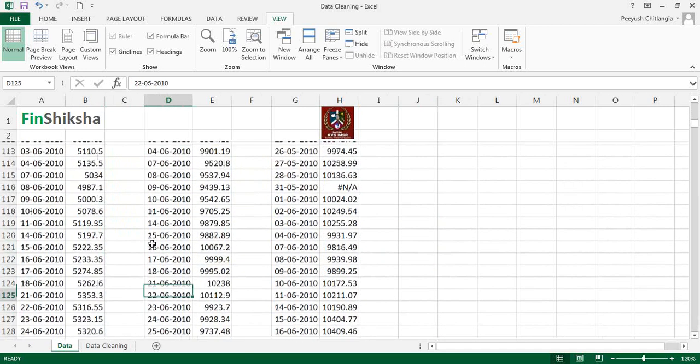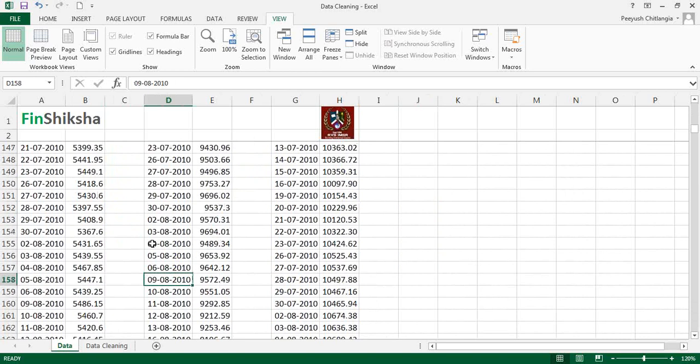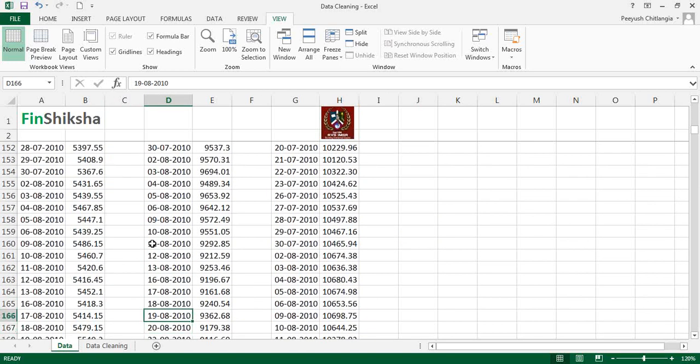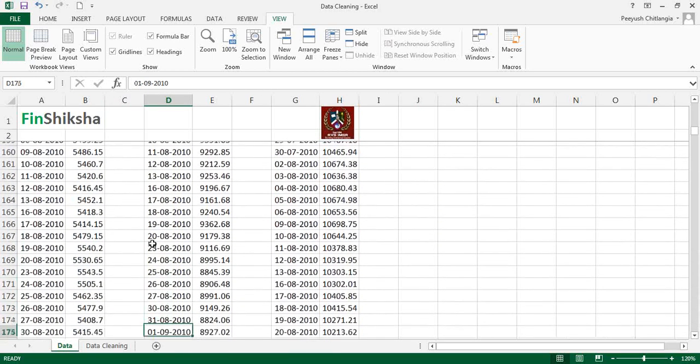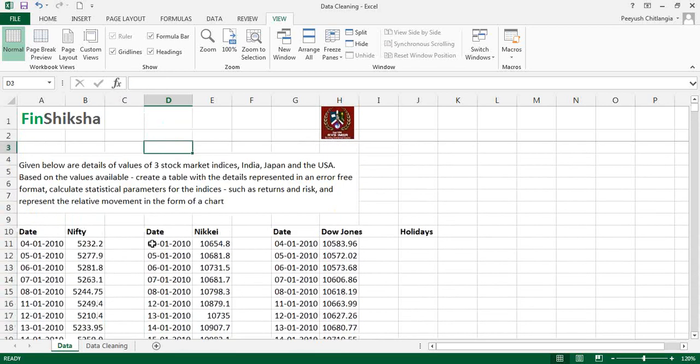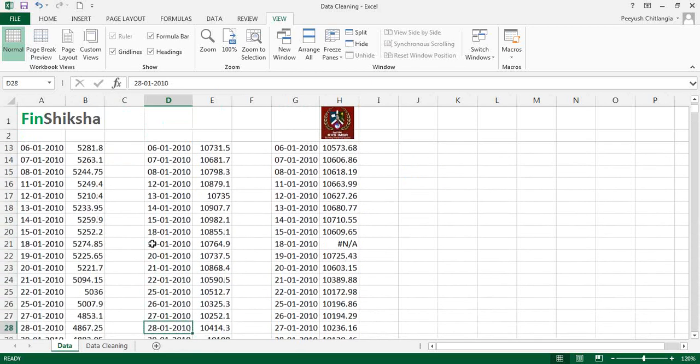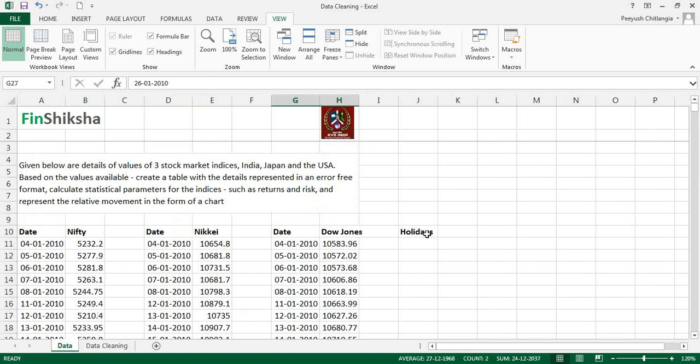So let's look at this. 15th of August would be a holiday in India, but that may not be the case with, let's say, the US or Japan in certain cases, right? Similarly, 26th of January would be a holiday in India, but on 26th of January, both these indices are actually trading, right? So when we represent the data, obviously this discrepancy in terms of where the data is missing is going to create a problem.